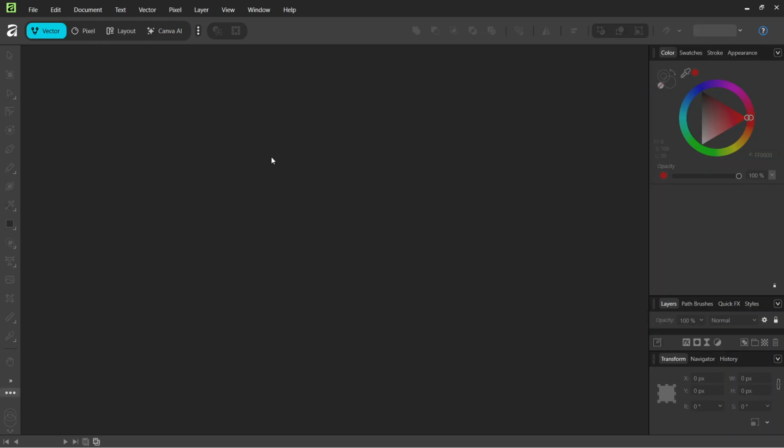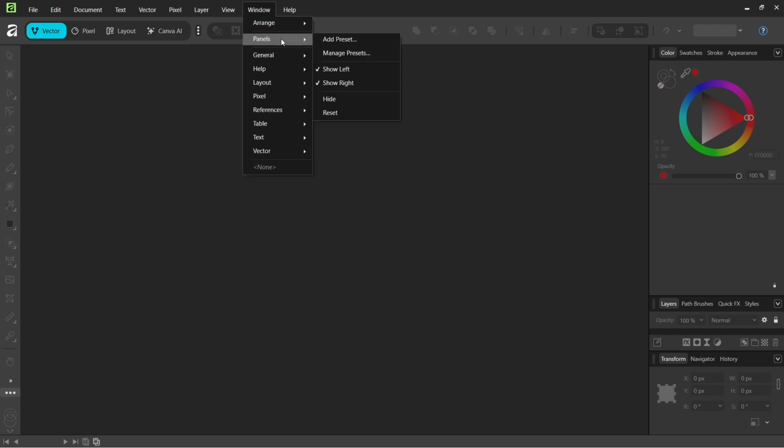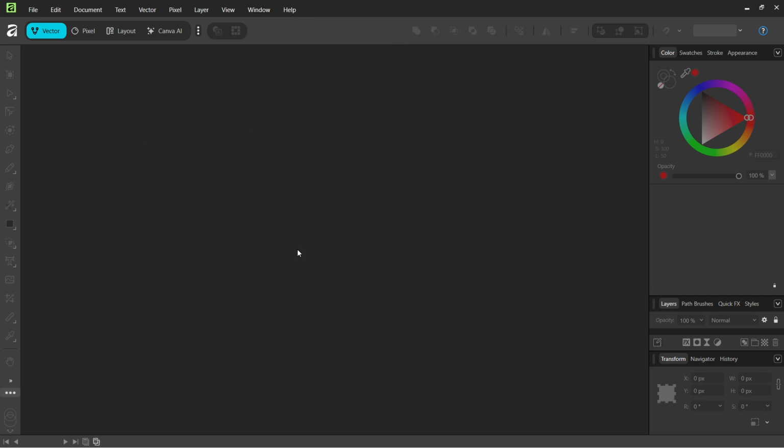But if your layout in here is what you are worried about, for example, if you've messed up this layout, you could just click on the Window tab up top, hover over Panels, and click on Reset, and this will reset your layout. So that's how to do it.